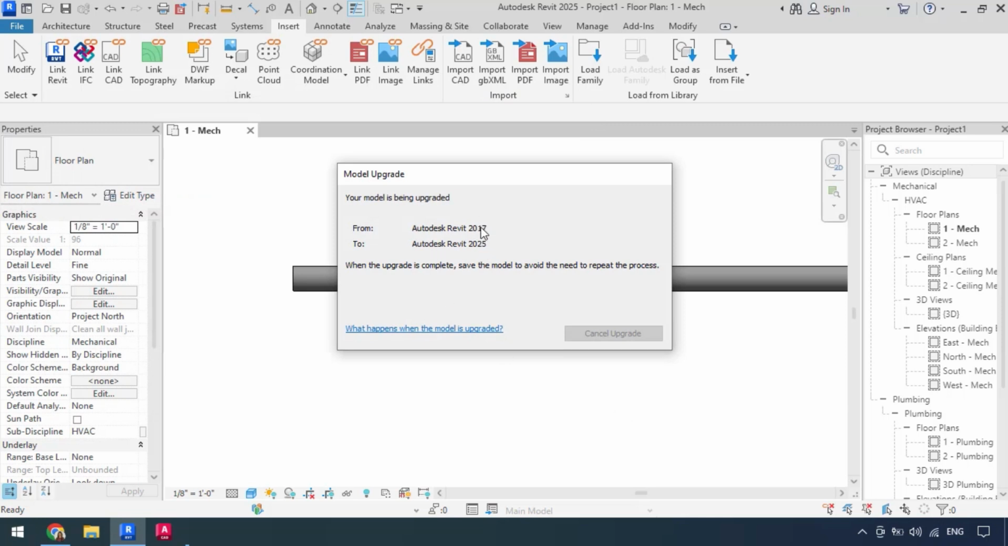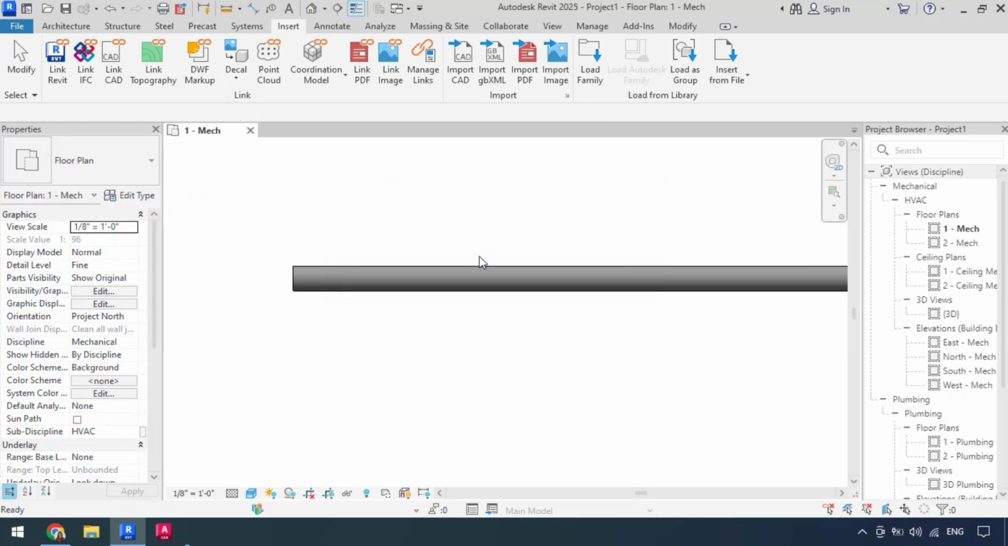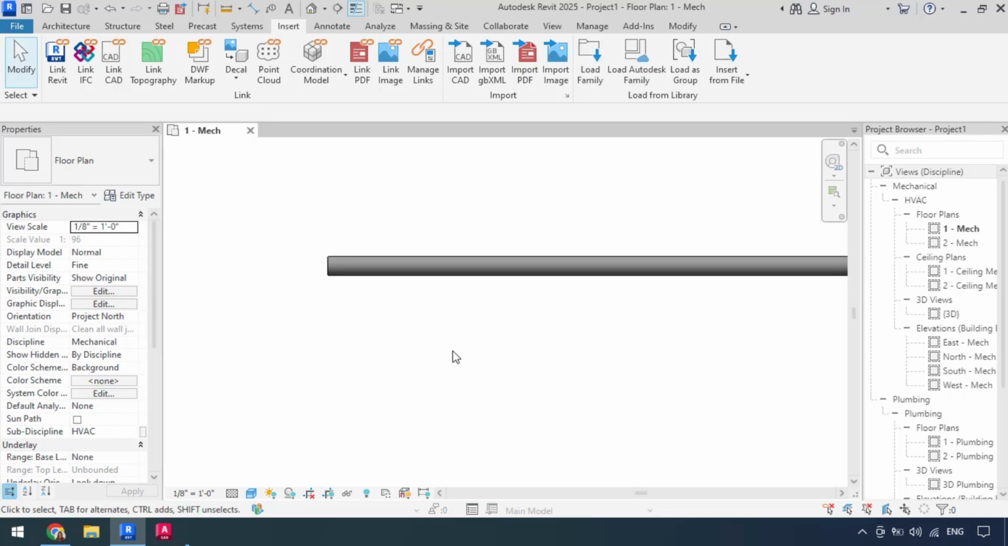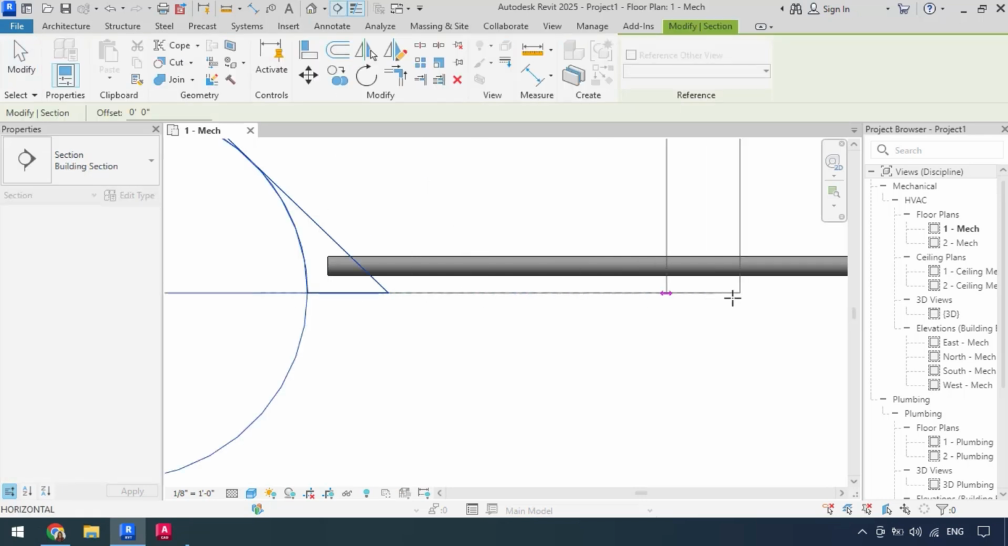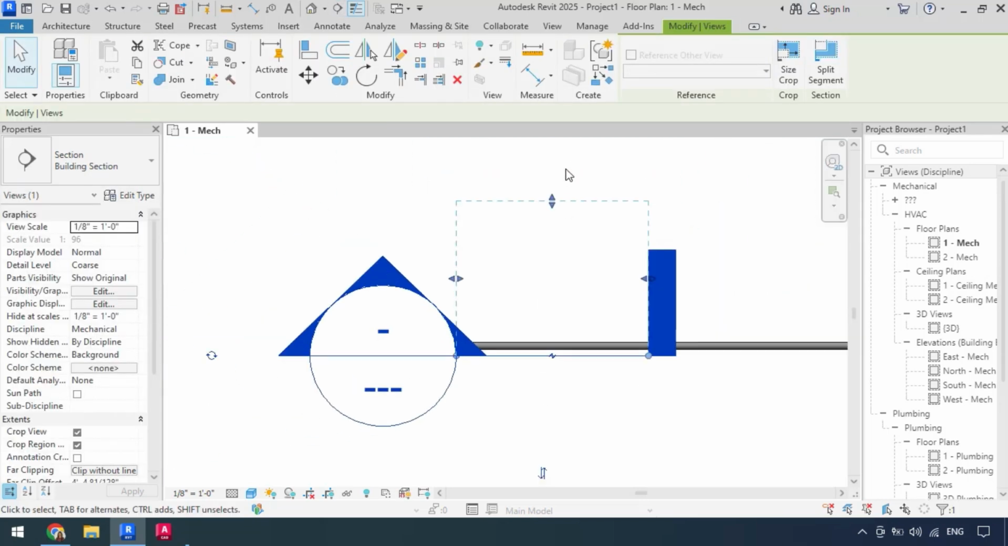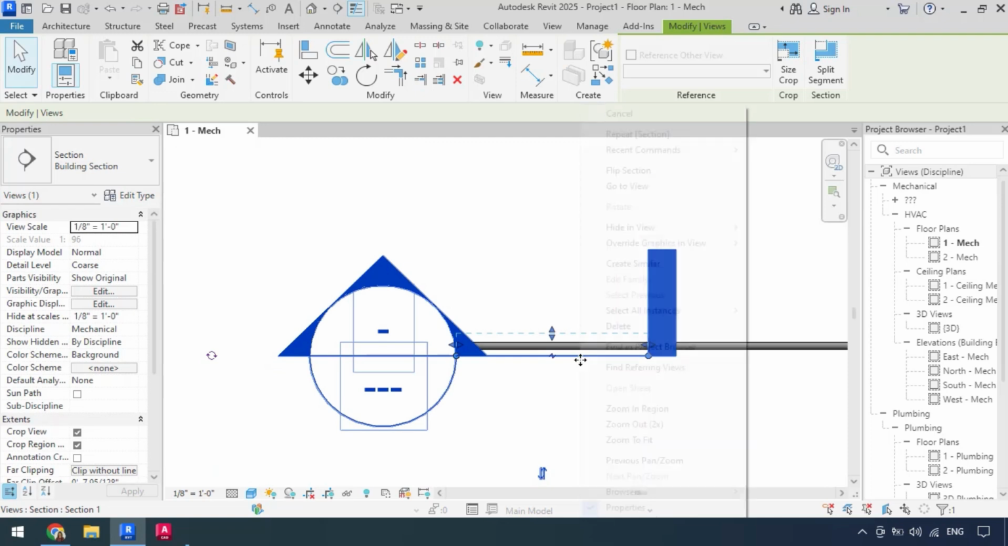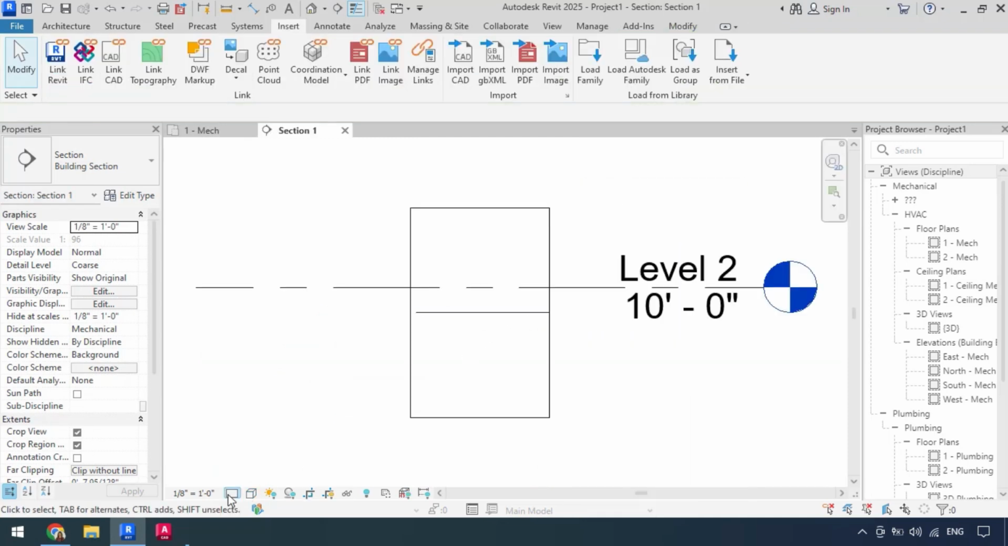Now they also seem to be coming from different versions, so they are upgrading to my current version, which is 2025. Now it is best that we try to place those two items in section. So first I'm going to create a section along this pipe that we've placed. Let me also bring this border down, right click on the section, and go to view.